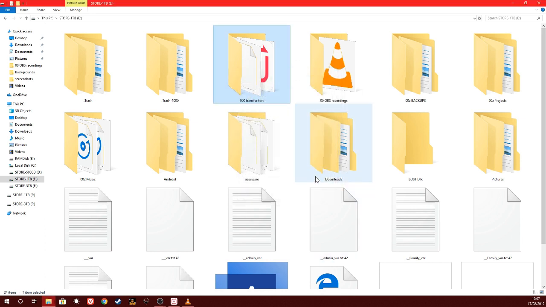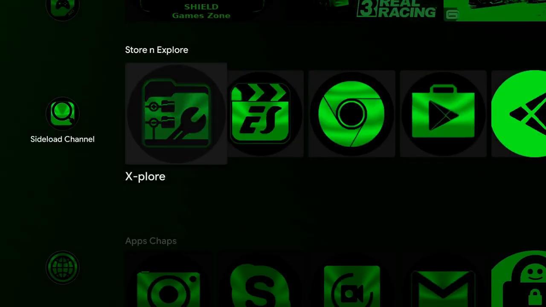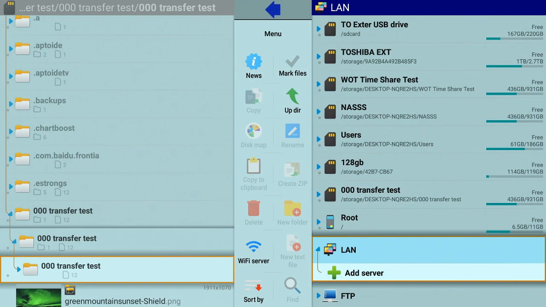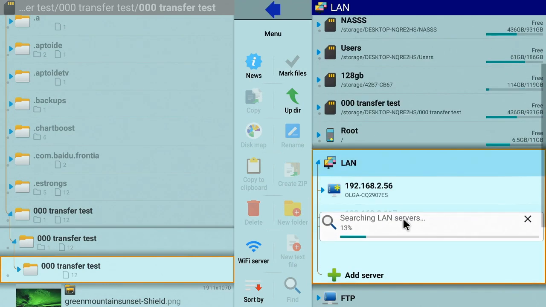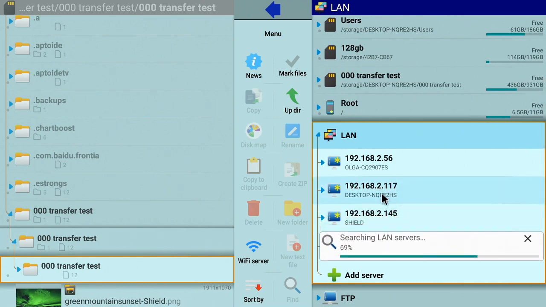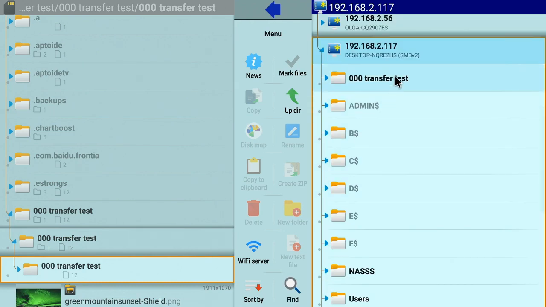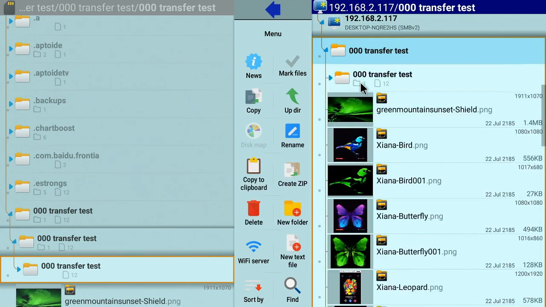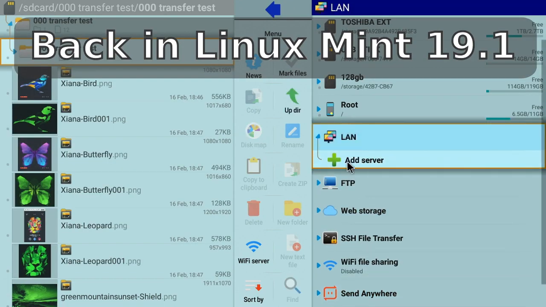Going back over to the Shield, we're going to come down and go into Explore again. And then once in Explore, we're going to go to the LAN server part, add a server. And there we can see the Windows box, and clicking onto that Windows box, we see the folder that we've just given permission to. Moving back over to Linux, and we're going to do the same thing there. Look at the folder that we have permission to access.